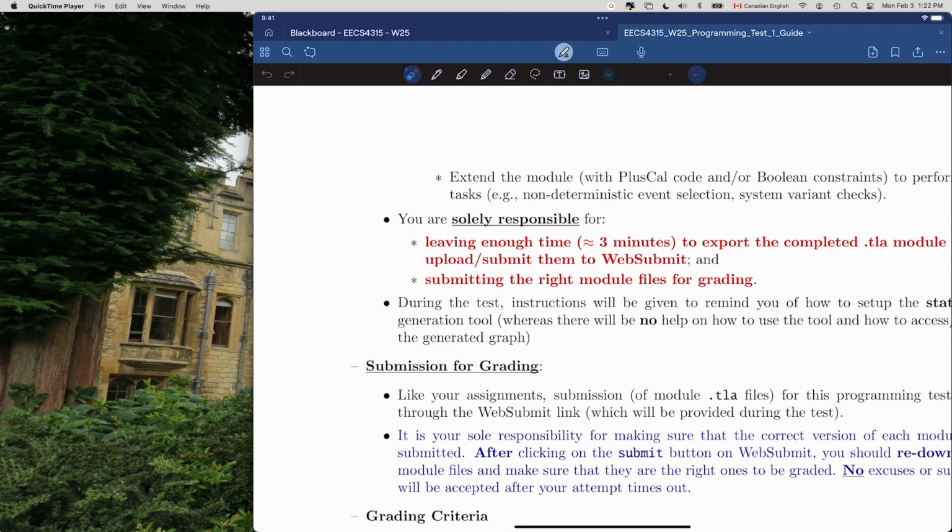It's better to understand the requirements about this before the test. You really have to make sure you submit in time.